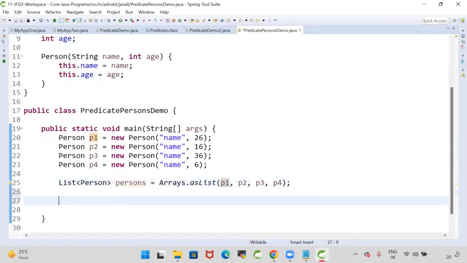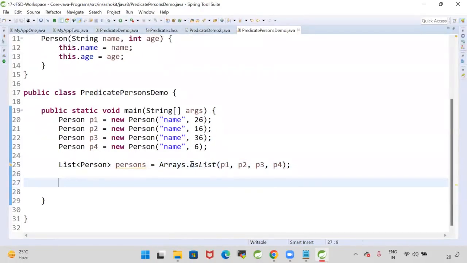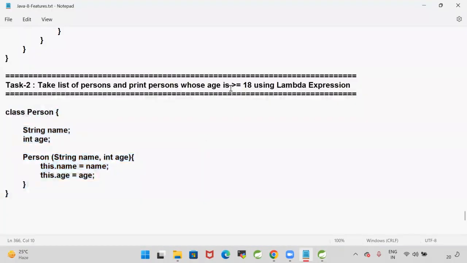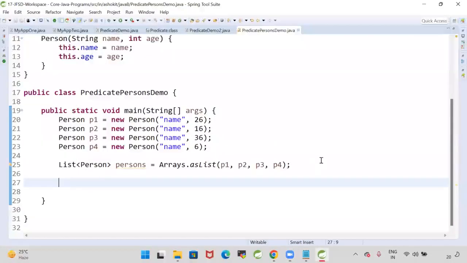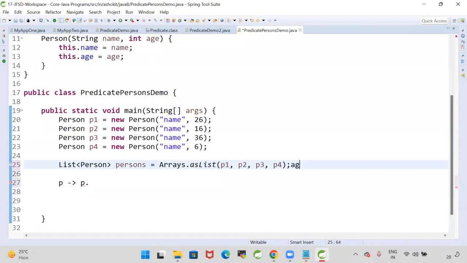Can you tell me how to write the lambda to print the persons whose age is greater than or equal to 18? I want you to print the persons whose age is greater than or equal to 18. How to do that? Very simple, right? Now I will write a lambda: p, p.age greater than or equal to 18.